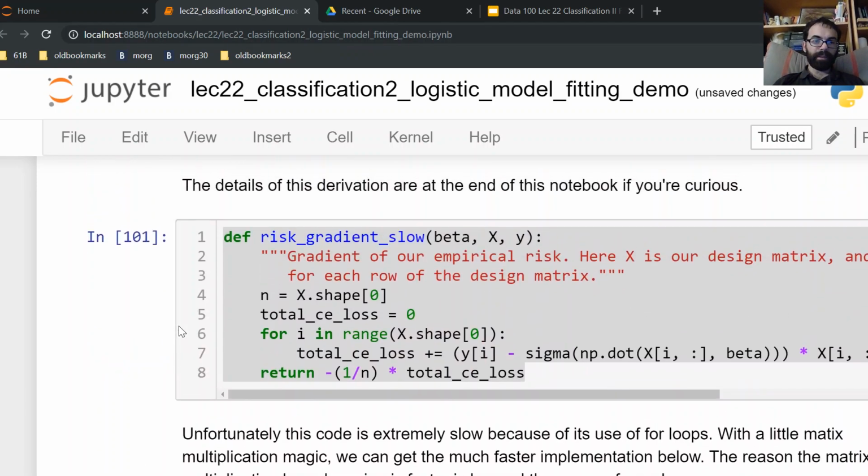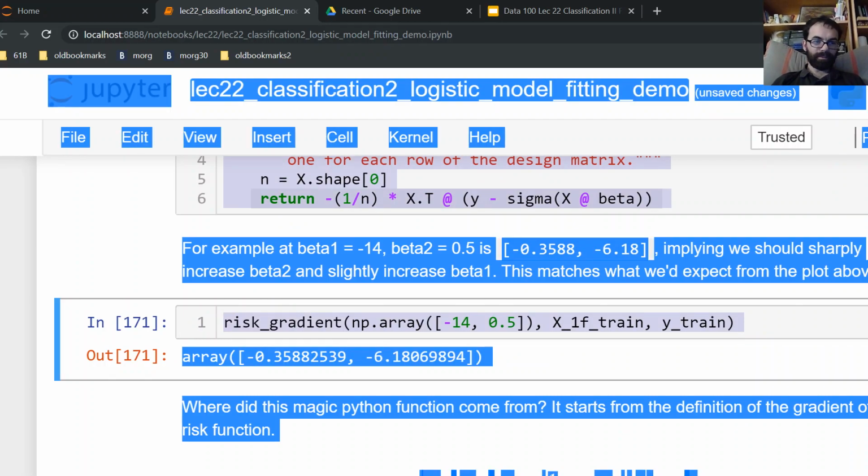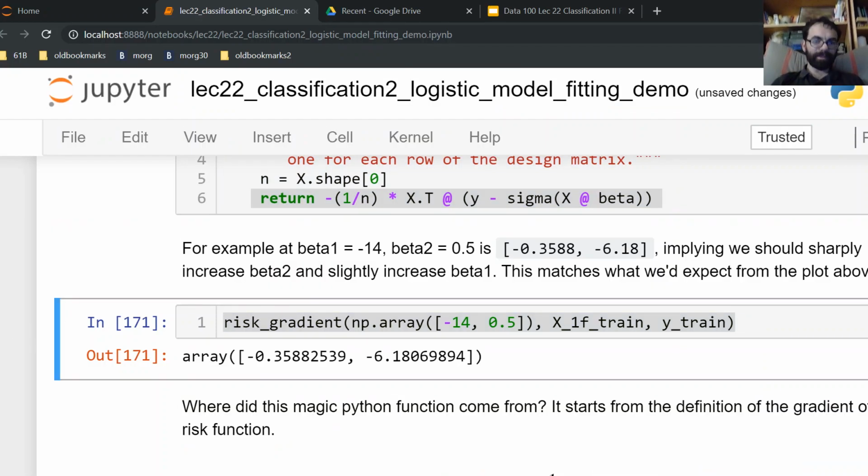So we'll go back up here. Okay, here is the risk gradient. No. Laptop. I know I'm recording, but it shouldn't be this slow. Okay, let's make a new cell. Wow, it's mind-numbing.